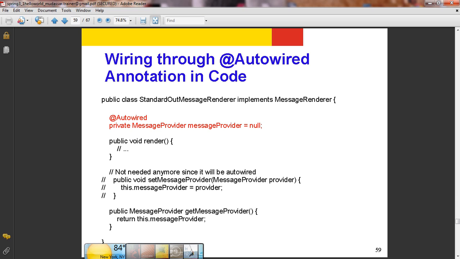Prior to 3.0, there were 4 types of auto-wiring: by type, which will be applicable now also if you want, by name, by constructor, and auto, which means a mixture of all the 3. But that was very confusing. It was so confusing that people eventually moved to a straightforward approach: just give me by type. Otherwise, we had all these 4 types of auto-wiring.